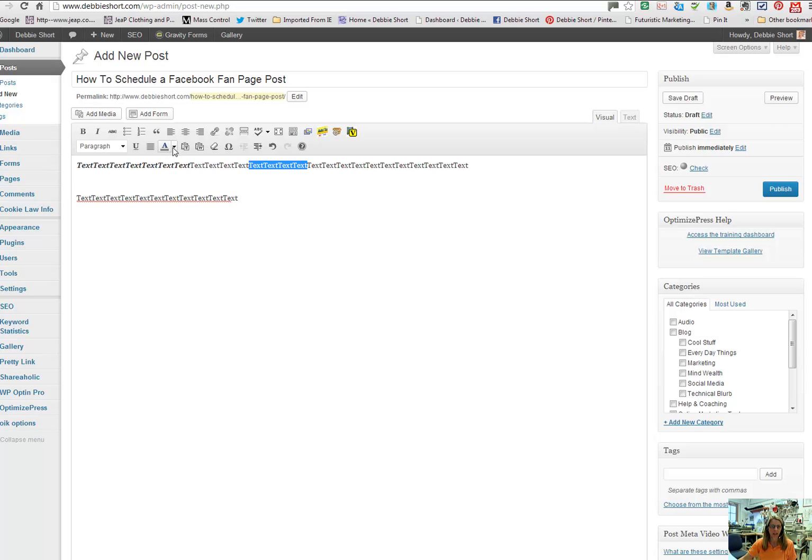I'm going to change the colour. I'm going to make this bit red, and I'm going to make this bit bold and underlined, and so there you can see what's happened with the text. If I don't like something, I've got the option of undoing the text here.